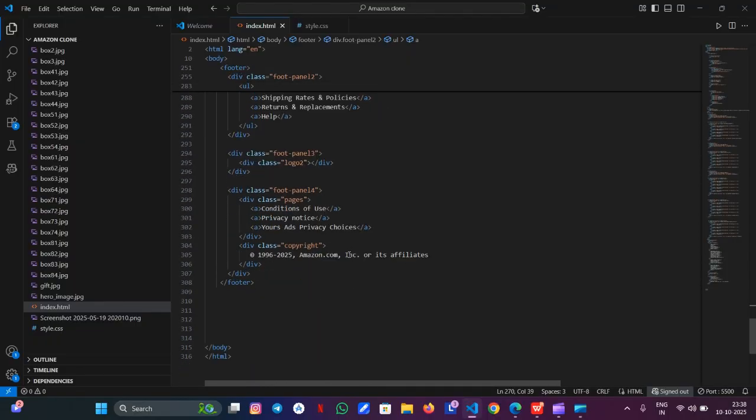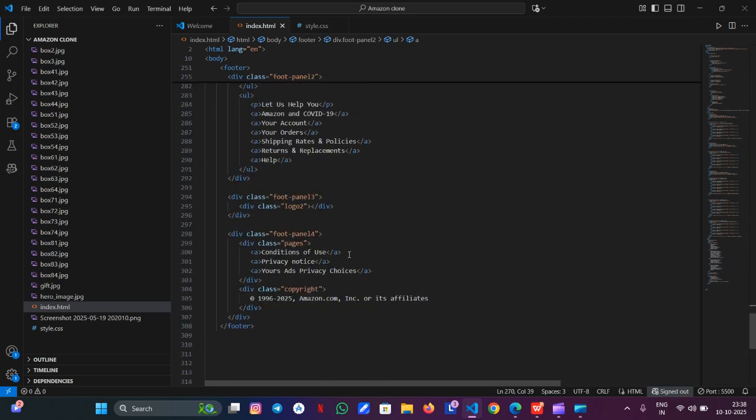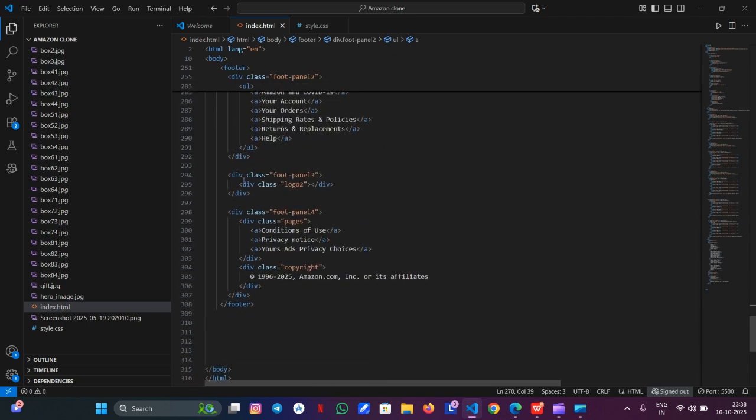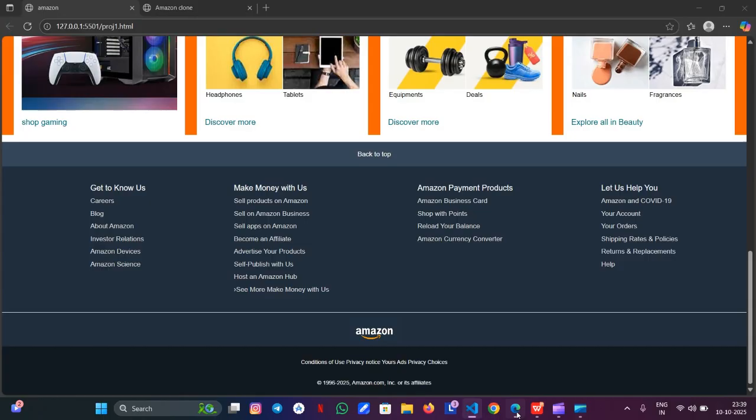Then after that, we have written a small thing. Let me explain. We have created one more div tag inside which we have given it a class name as foot panel 3, in which we are going to put the logo. We are giving it as logo 2, and then as you can see here, some copyright amazon.com. Let me show you in the web page only. Here you can see the Amazon logo is there, so we have to also give a logo there. That's why we have created one more div in which we have given the class name as logo.